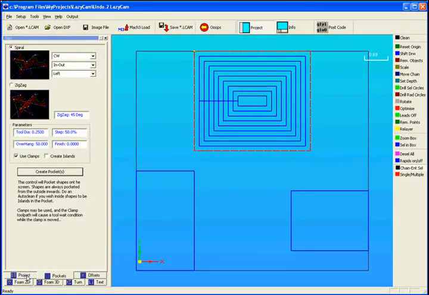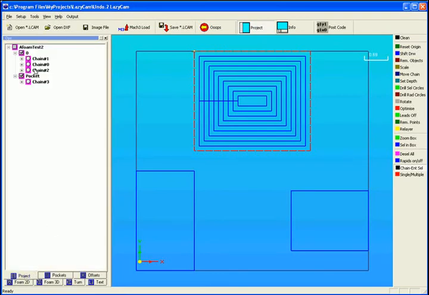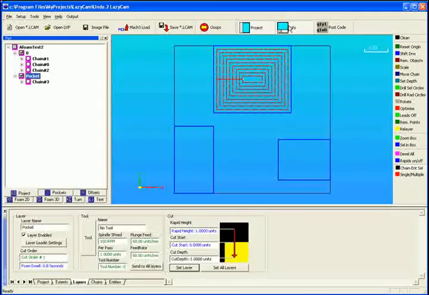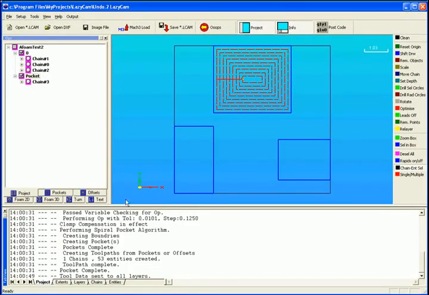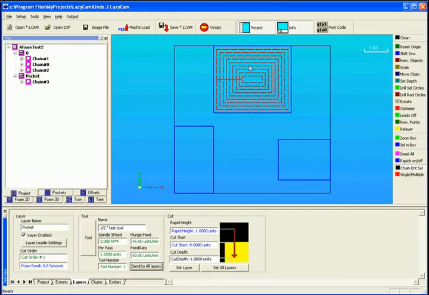Now over here on the Project tab, you can see that we now have a pocket layer, which you could click, and by turning on your info screen, you can now set the tool for it, and then send to all layers so that you've determined that that is the layer depth that we're going to cut everything at.